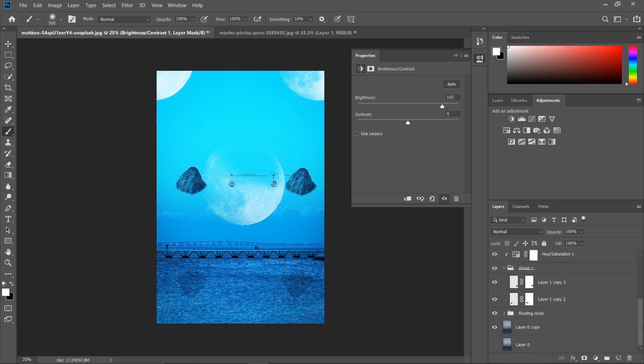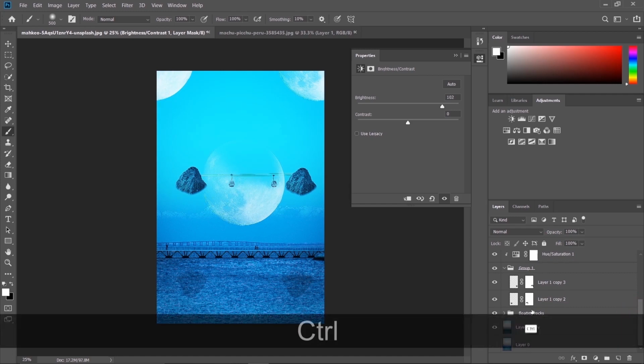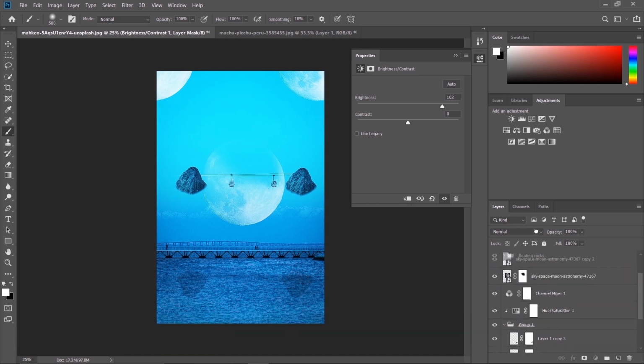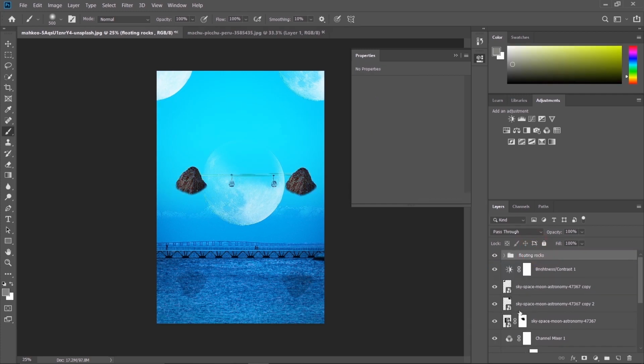Looking at the image, you find out that the rocks are looking blue, and that's because they're under color balance. So I'm just going to click on the group and move it above all other layers so that we get your original color back.